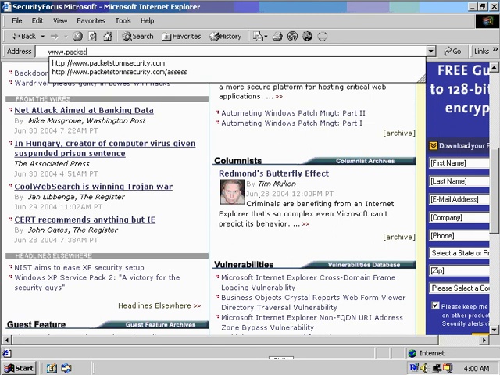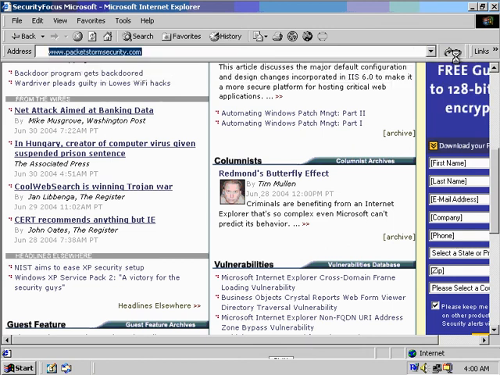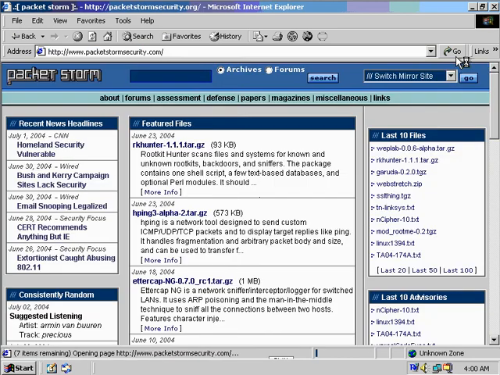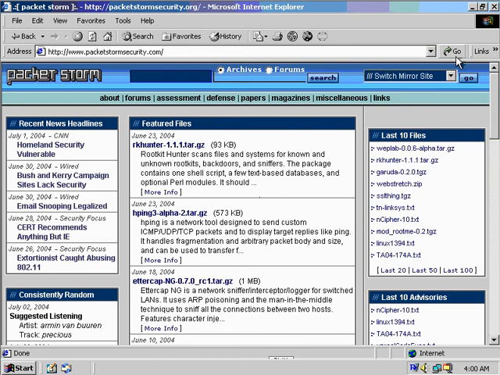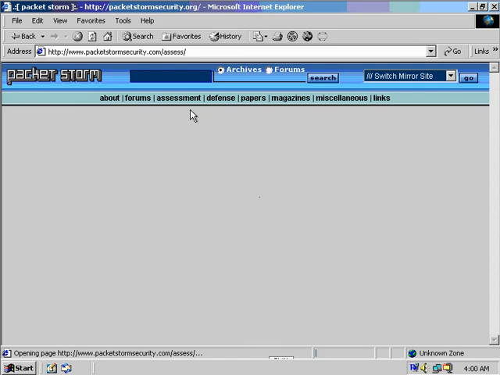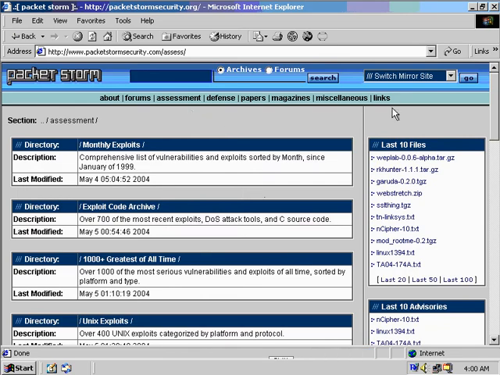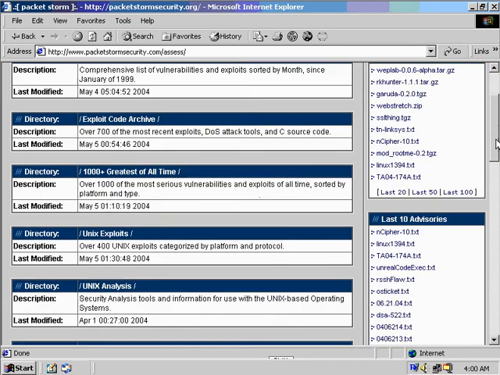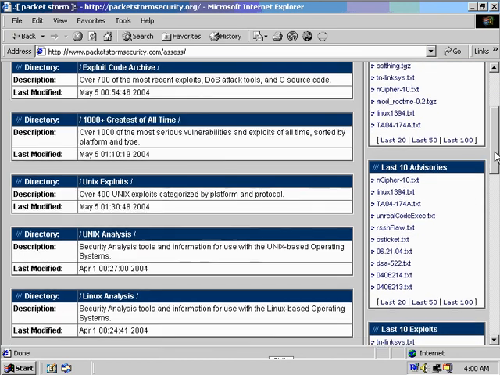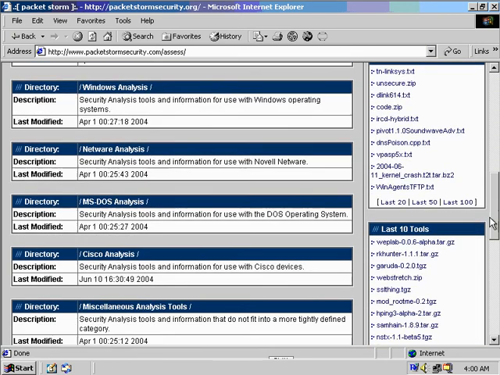Now let's go take a look at another site here. Let's go to Packet Storm. Now Packet Storm is a little bit different kind of a site here. And with Packet Storm, we're going to take a look at some more security information. Now Packet Storm actually has all kinds of information out there. Now this is primarily for Unix or for Linux sites, but you'll see there's a lot of information. They have their monthly exploits, they have the actual code itself. They have, there you go, the 1,000+ greatest of all times.